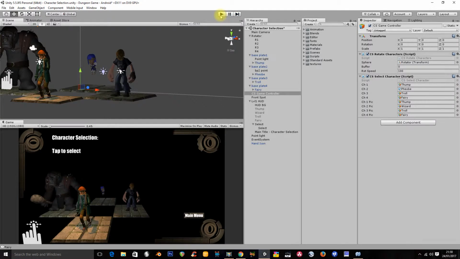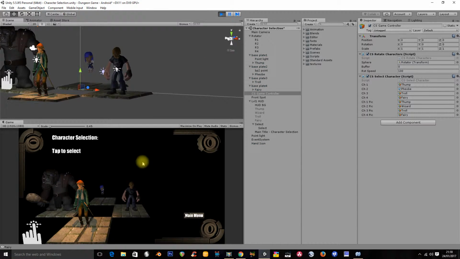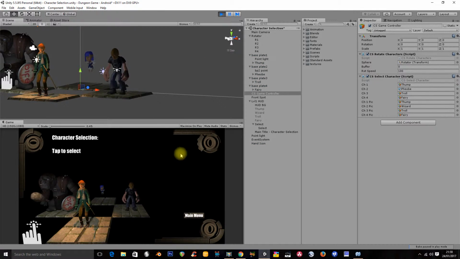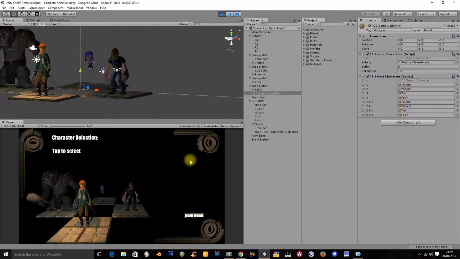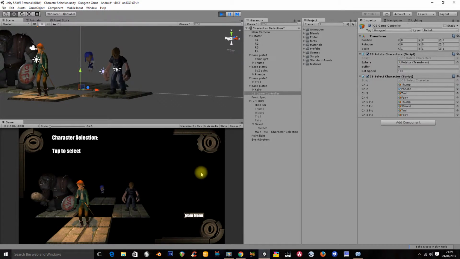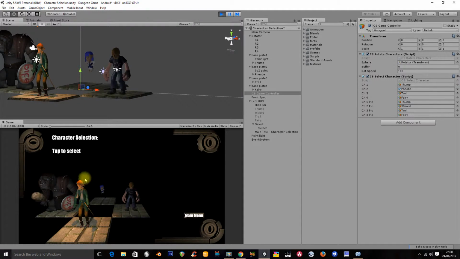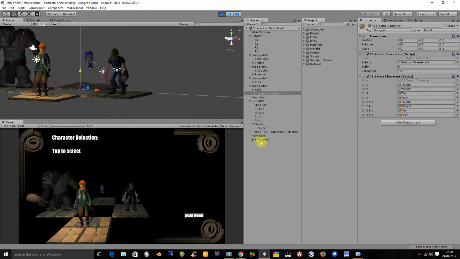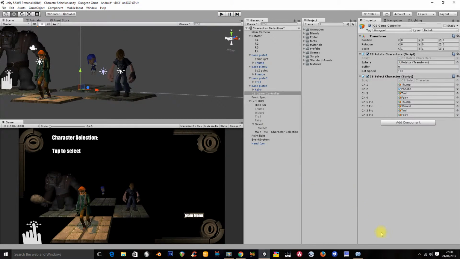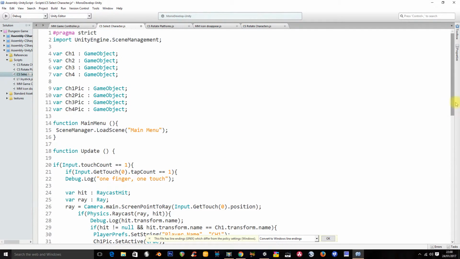Now if I just stop this, at the moment we haven't selected anyone. So when we're doing our game level, we'll have to have a fifth option, which is if I haven't selected anyone, then I'll have to set a player as the default player. So it could be the troll, or it could be whichever one I want. So we'll have a fifth option when we load our game. But that's how the character selection works.